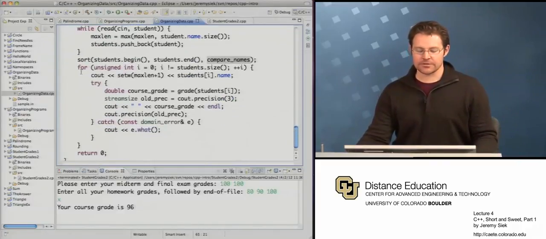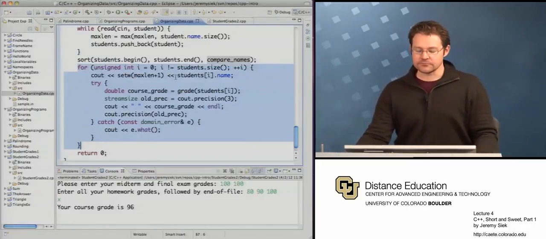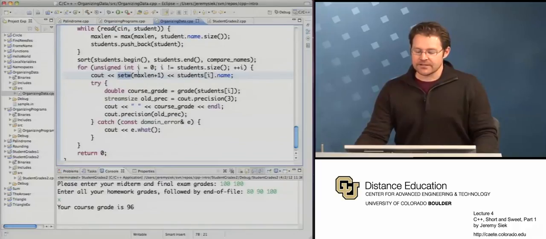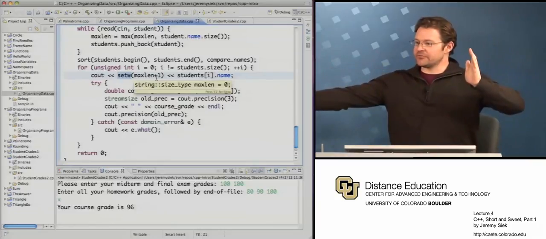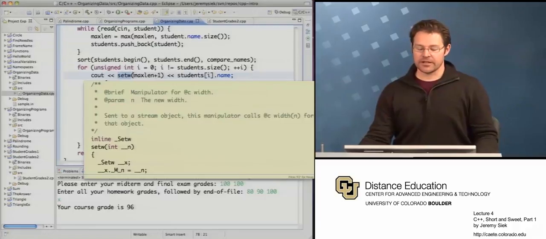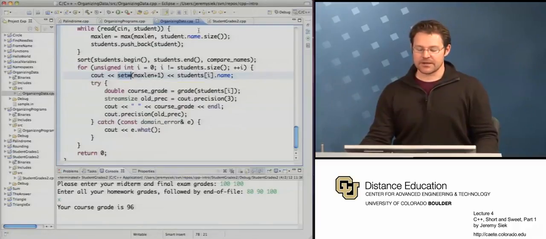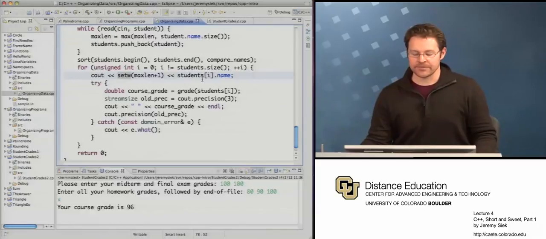So we've sorted the students. Then we enter a loop that's going to print out the table. The first thing we do is print out the name, and we're making sure to use a certain number of characters to do that. And this setw is a special thing provided by the IOStream library that sets the width, the number of characters you're going to use to print out something. And here we're taking the max len plus 1.